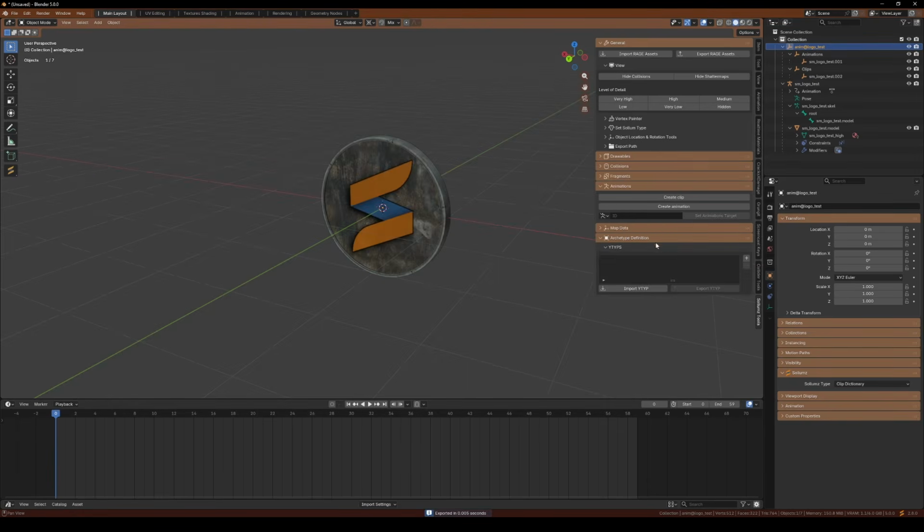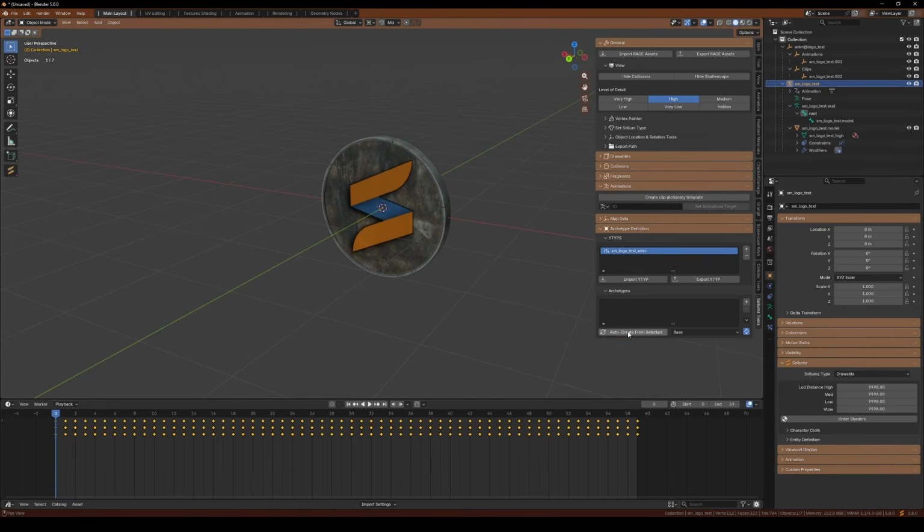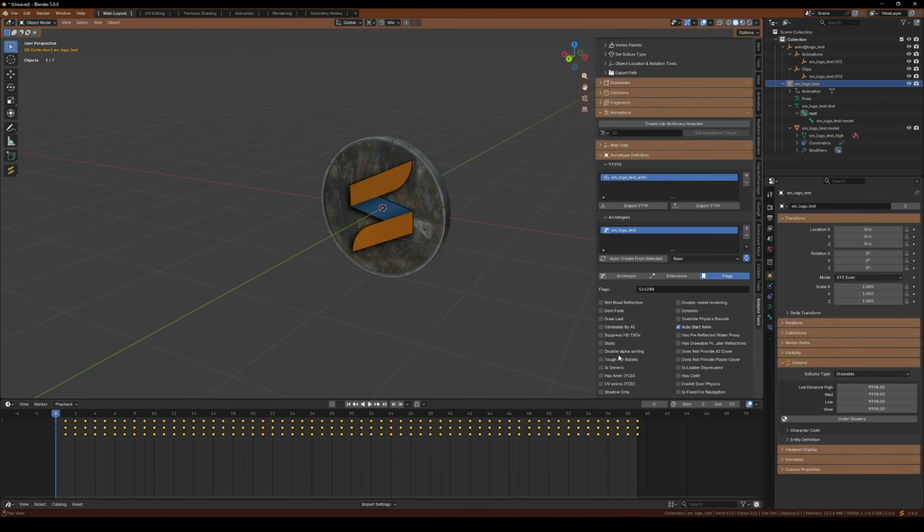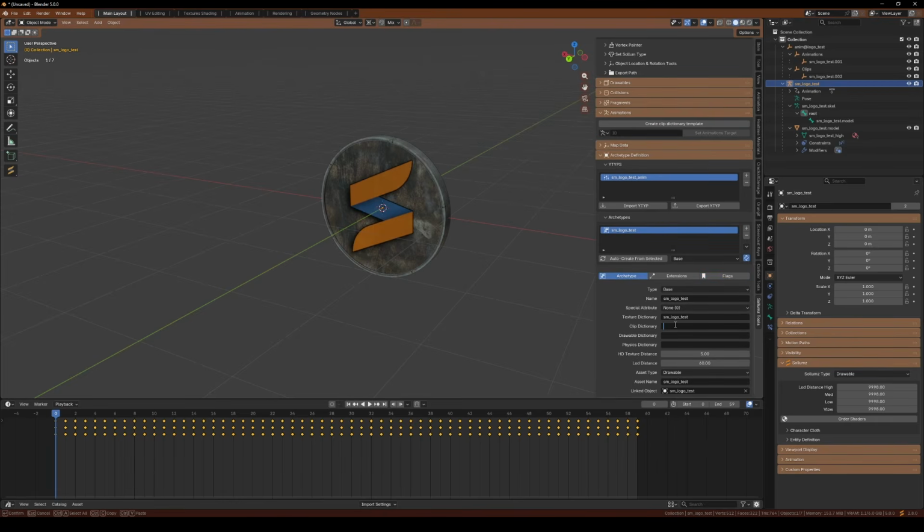And once again, I'm going to have to make a Y type. So let's call this something simple, like test. And I'm going to auto create from selected. I'm just going to change these to something I like. And auto start and has anim. Now I'm going to paste my clip dictionary name in there.